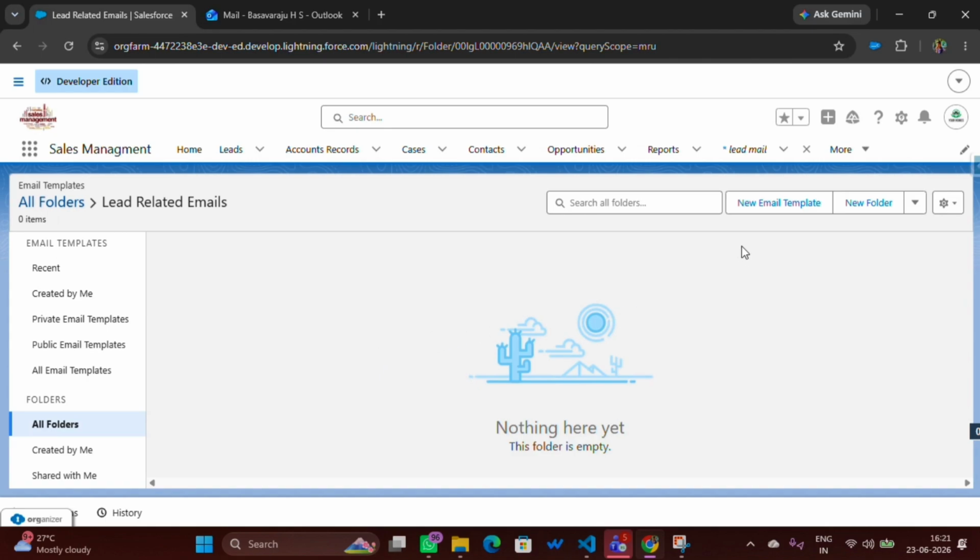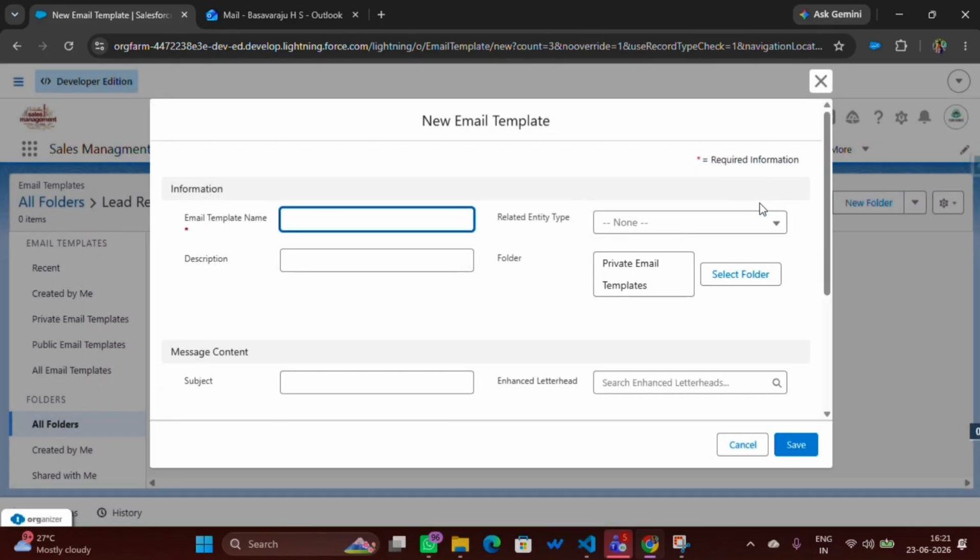Now I will try to create a new email template. I will simply click on this button, new email template. Once you click on that, you will get this window. Here, you need to enter the email template name. I will enter lead inquiry email. Then for the description I will enter send mail.